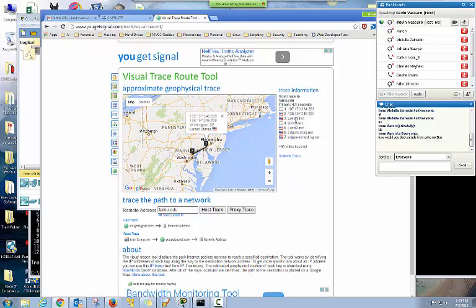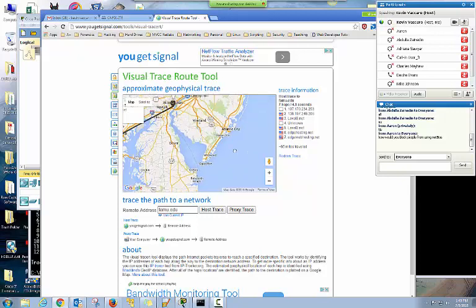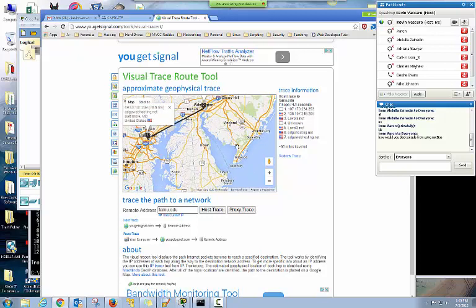So on here, it doesn't show any response, and it ends up here in Edgewater. Sometimes it doesn't show all the hops because there's no response from them. So it's kind of interesting. It's jumping around, but we don't get it. It's kind of interesting when you watch it.